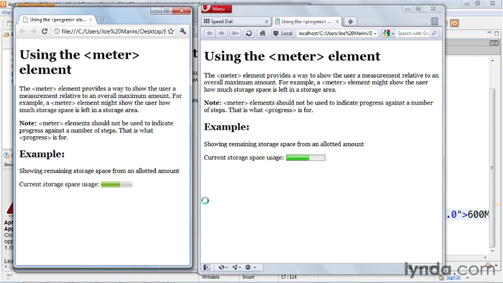All right, so that's how you use the meter element, and we've seen now how to use meter to display a measurement between a minimum and maximum value of a known range and specify some optional attributes that indicate low, high, and optimum values.